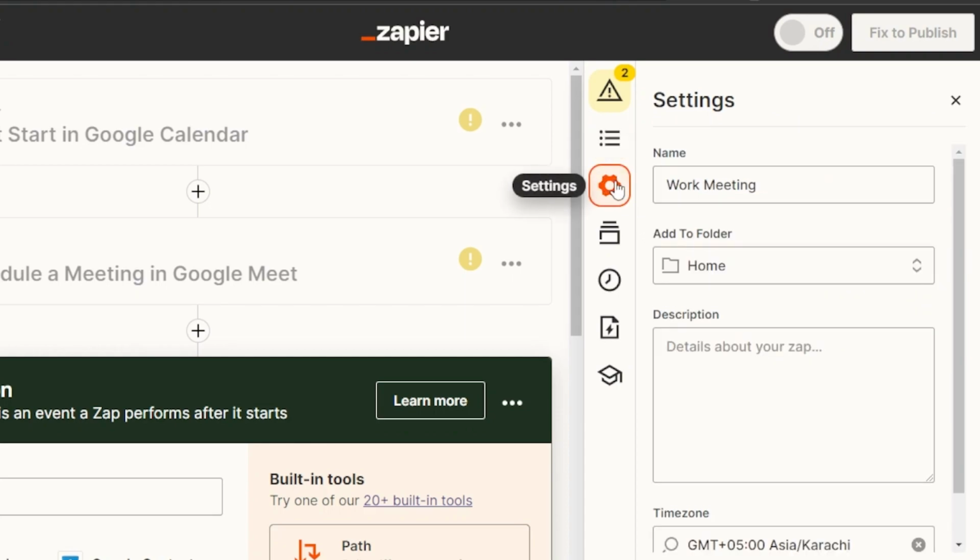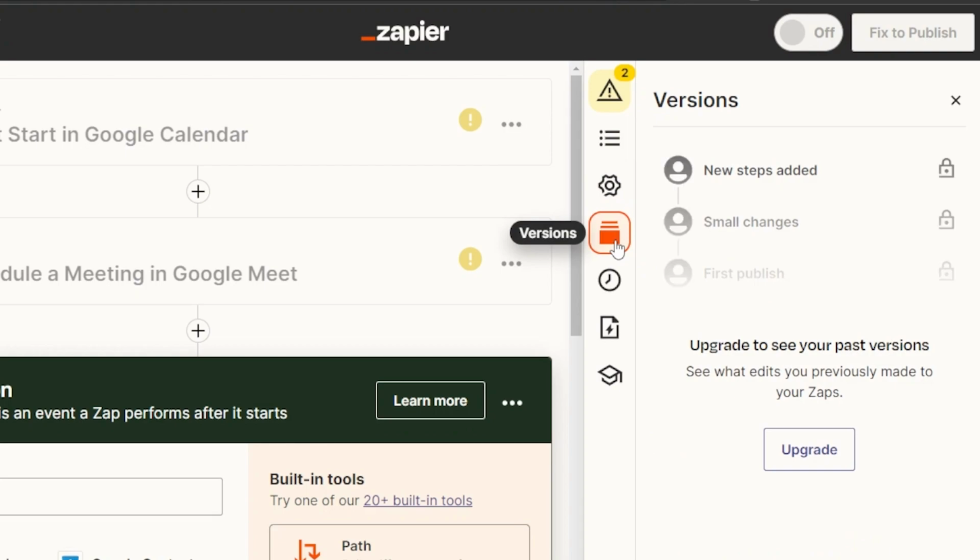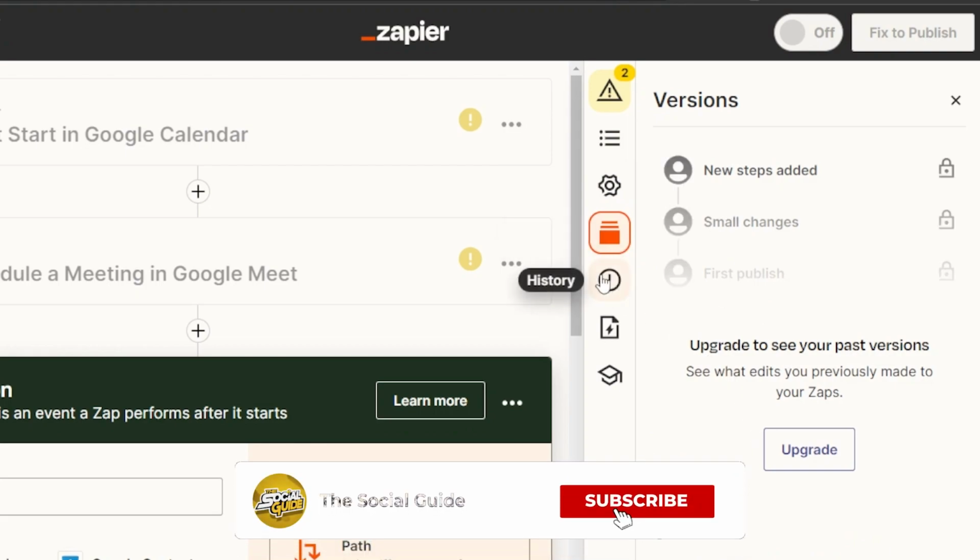We also have settings. In settings we have the name. We can also create a folder. We have description and we also have time zone. Similarly, we have different versions created right here. This is available in the upgraded version.